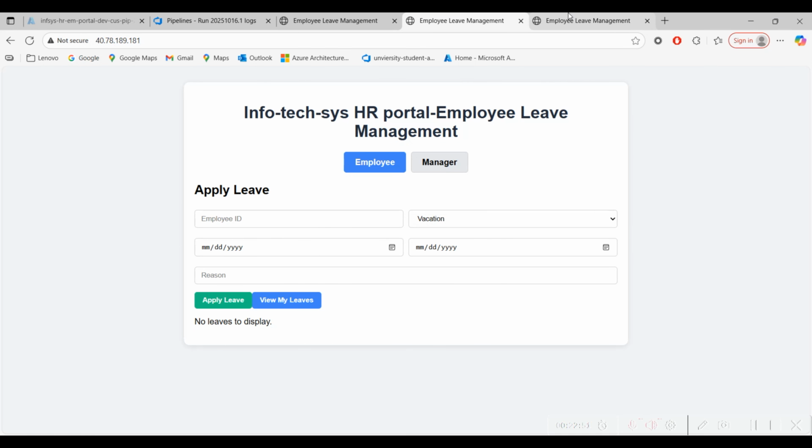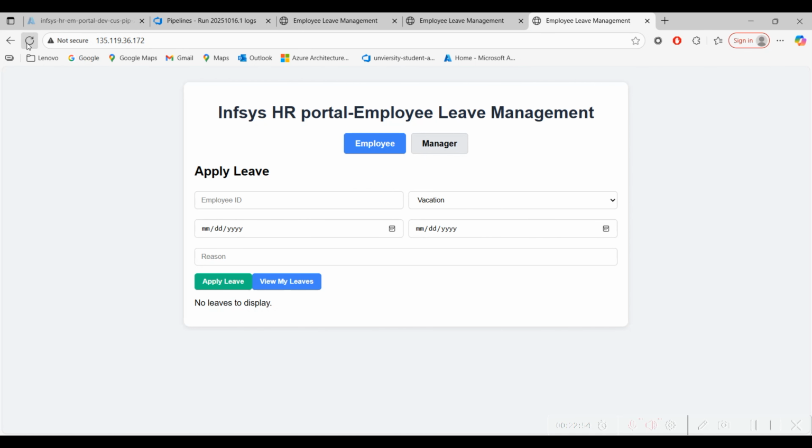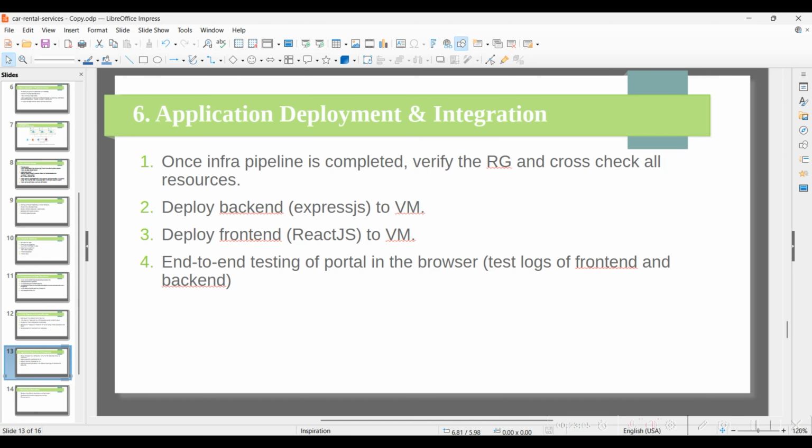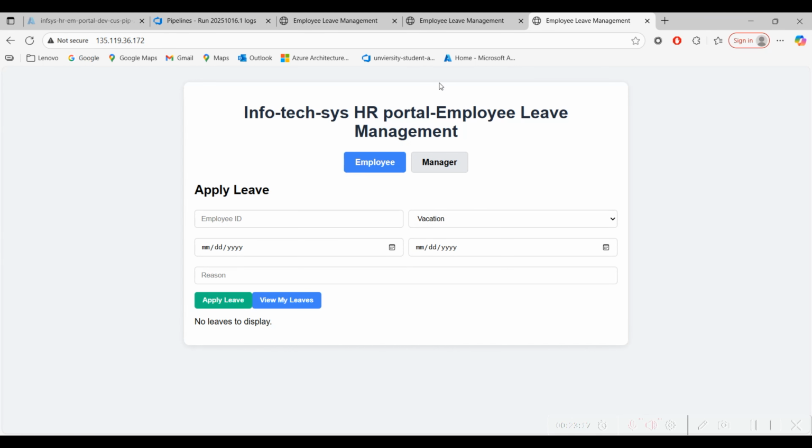Yeah, so server 2 is also working. Server 3, server 3 is also working. So with this we have confirmed that the application is deployed as per expectation. Okay, so end-to-end testing of the portal in the browser. We already tested: we made a change locally and deployed it with the help of Azure Pipelines. And we have confirmed all the users are created, and the front end and back end applications are deployed.